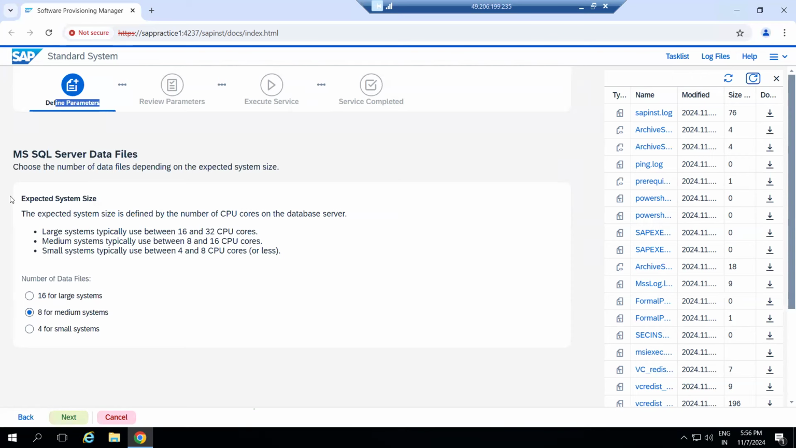Now the database files. Here we can choose small company, small and medium company, or larger company, depending upon the data files and the number of files it will create at operating system level. It's a training system, so we can choose the small one.